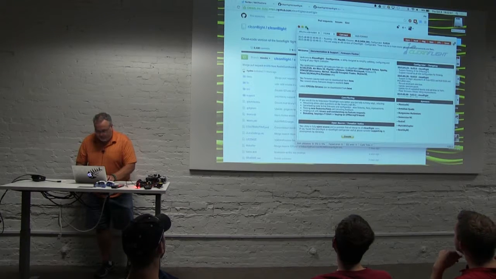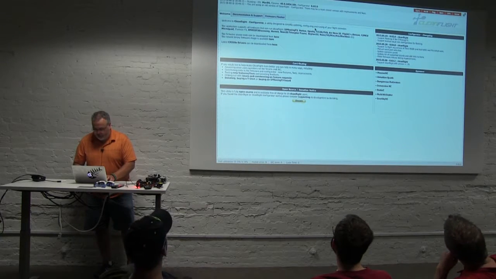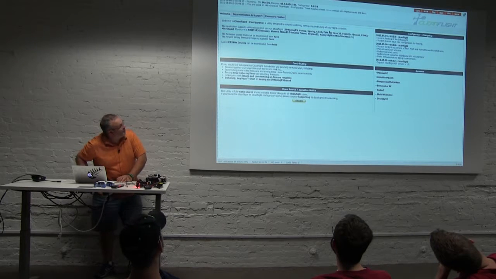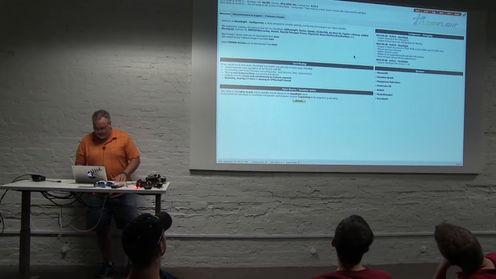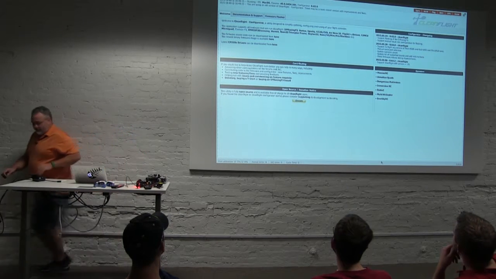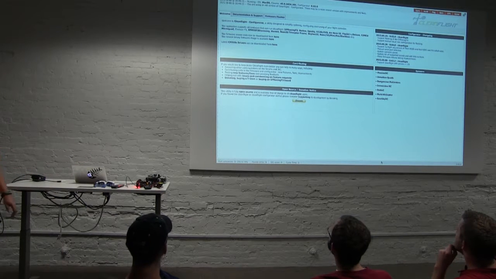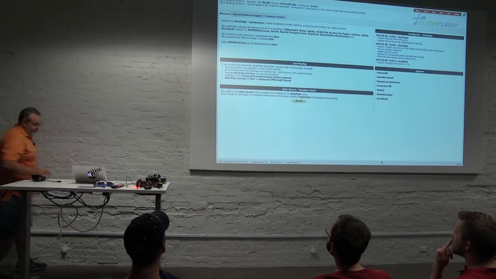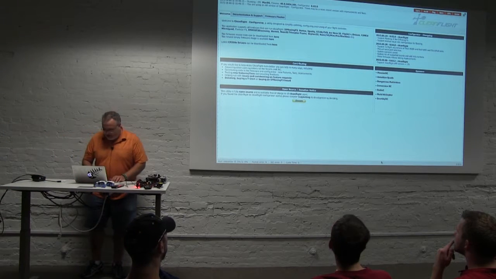So the software that it comes pre-installed with, is that big enough? Is that too small? Is that okay? Is that terrible? It's not letting me increase the font size, so we're going to have to run with this.